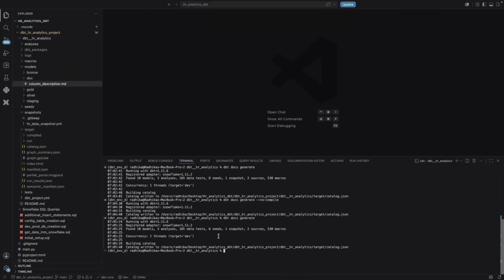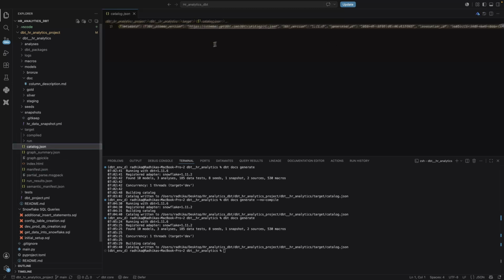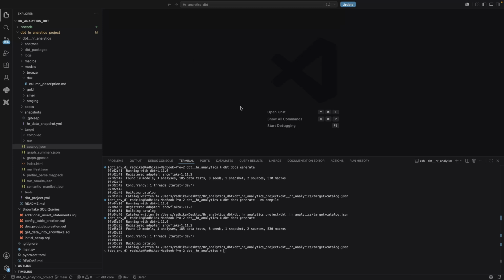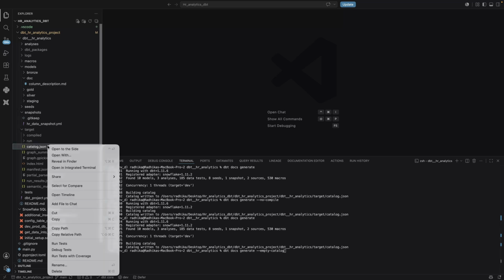Now there is also a flag via which we can ignore creating this catalog. Over here you can see I have got details about catalog.json, but if I don't want dbt to go to the warehouse, query it, and get the details, we can generate an empty catalog.json file just for local development. So the flag for that would be just --empty-catalog.